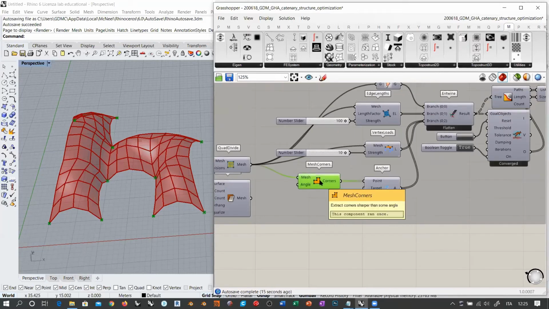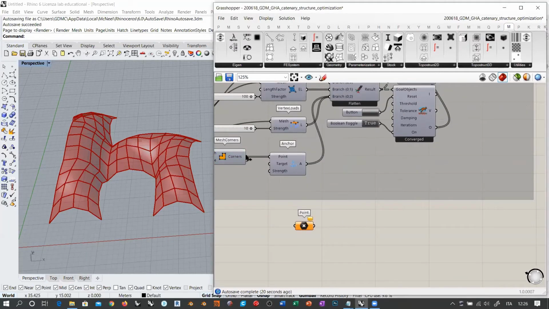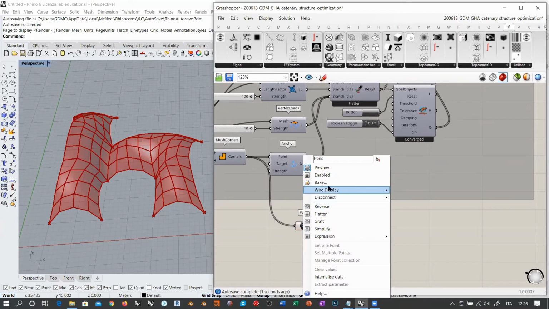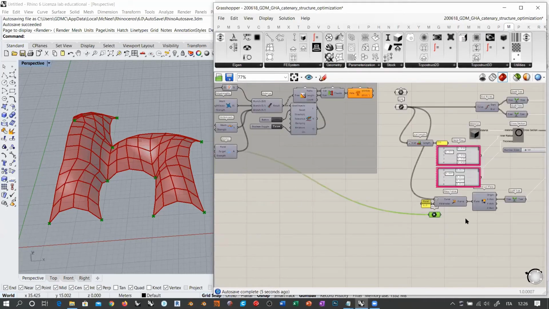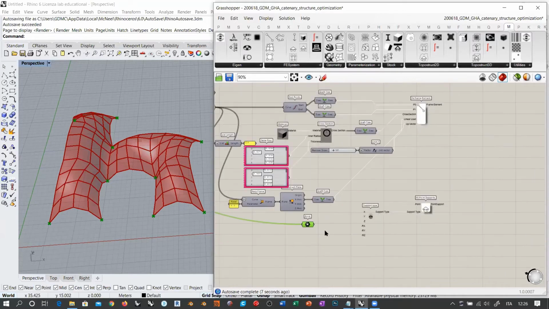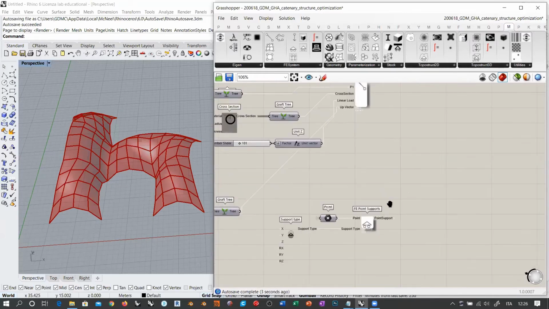They are the corners. So we can grab a point container and pass these points to this container, make it wireless, in order to avoid long cables, long wires inside our definition, and plug these points here. So we have also the support.